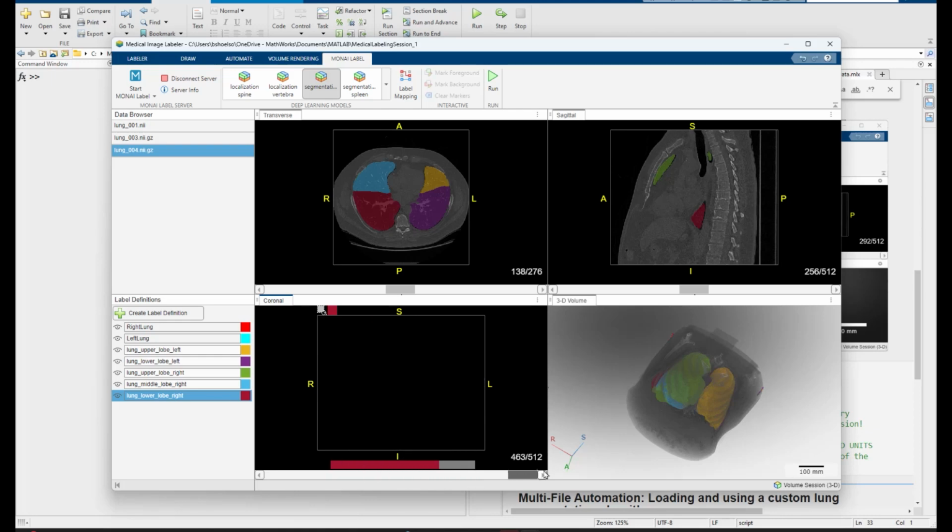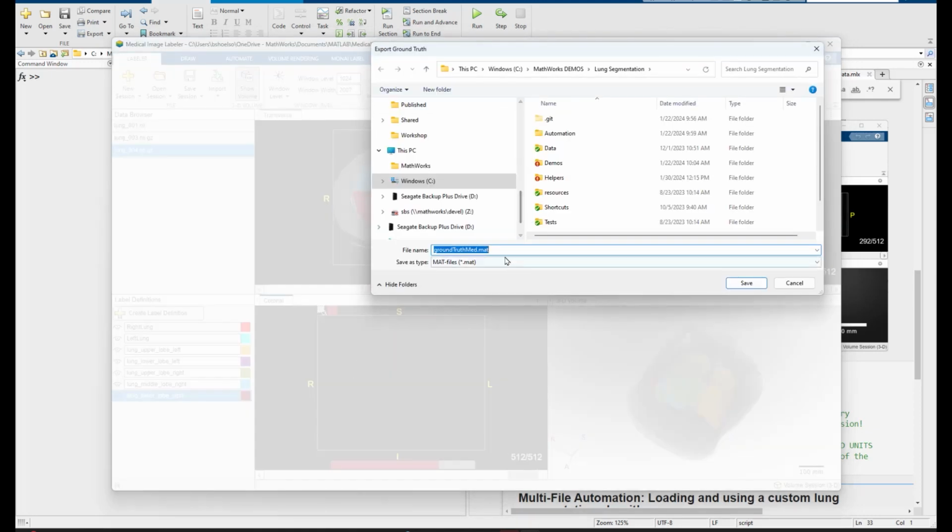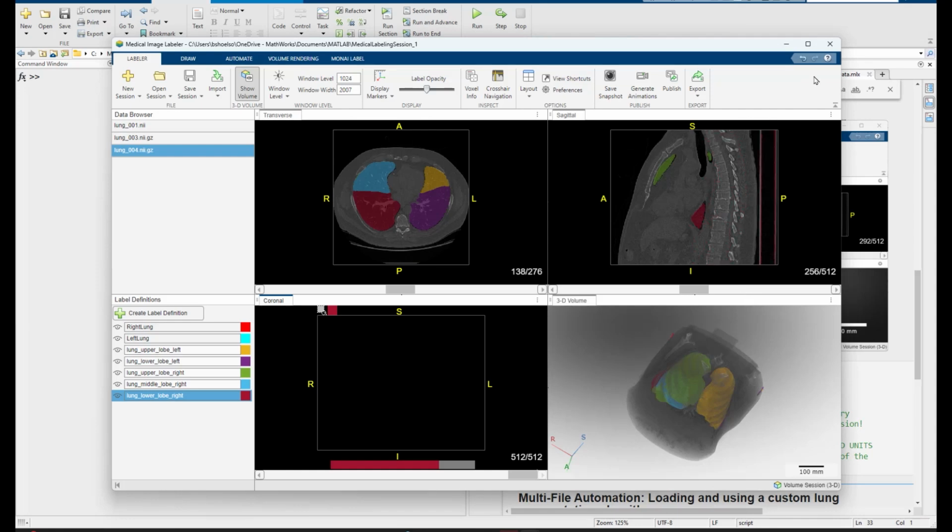So if I want next to do some analysis, of course, the next thing I want to do is go back to my Labeler tab, export to ground truth, and I'll just say ground truth med temp, for example, and export it. And now I can close this environment.